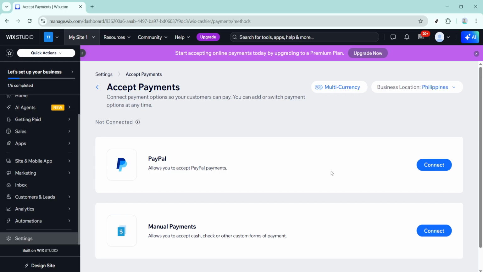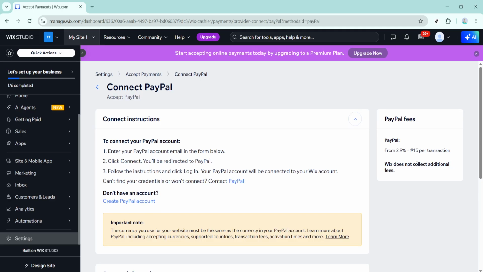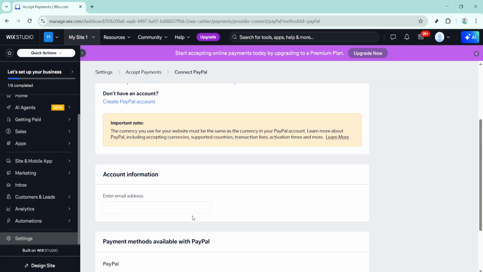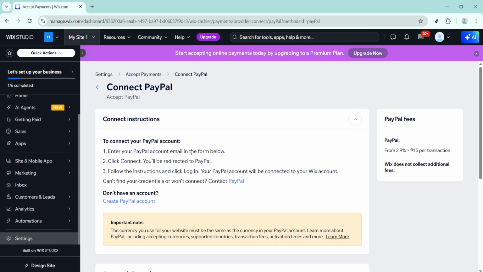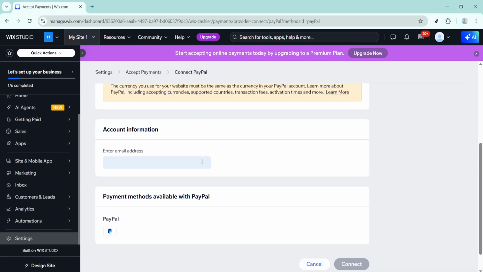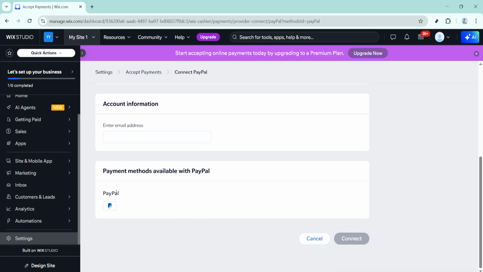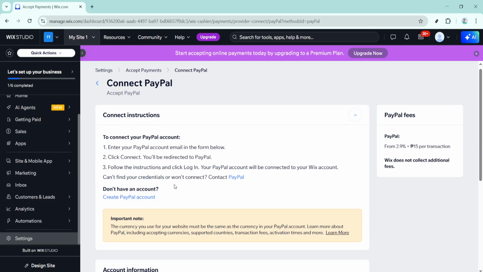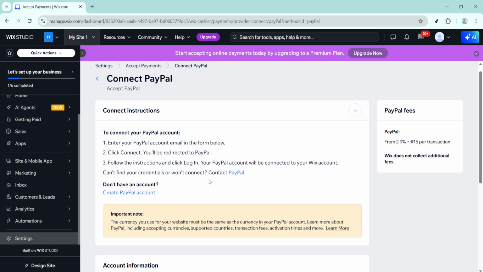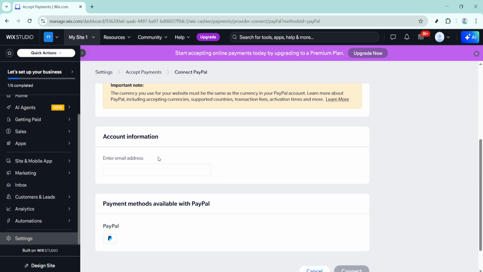When you're ready, click Connect next to PayPal. A panel or a new window will guide you through the connection. Follow the prompts to sign in to your PayPal account and authorize the link to Wix. If you're asked, note that PayPal for Business is generally required for website payments. Stick with one primary PayPal email to avoid confusion, and complete any brief verification PayPal requests.